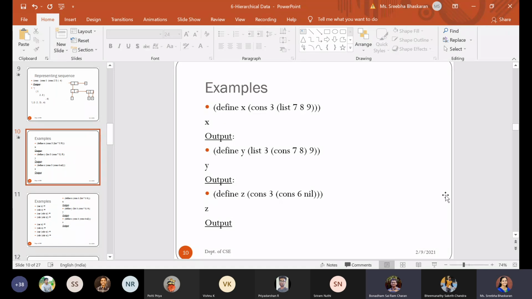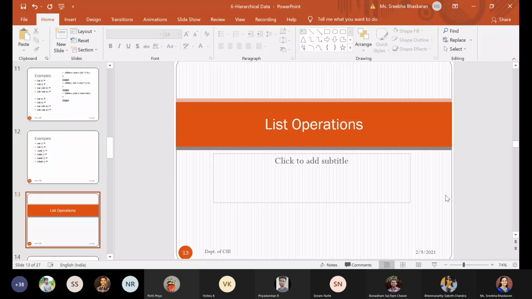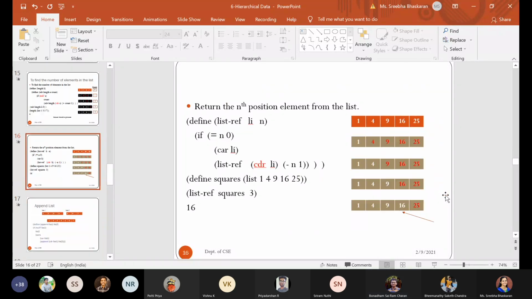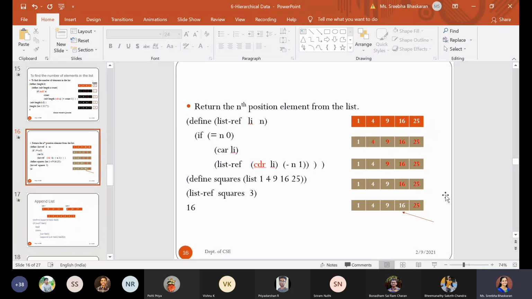Ma'am, till which slide, ma'am? Last slide number, please. Till here, slide number 60. Okay. I'll upload this hierarchical data. Rest all slides are already uploaded, I think. This I'll upload today. Okay, then thank you for your patience.